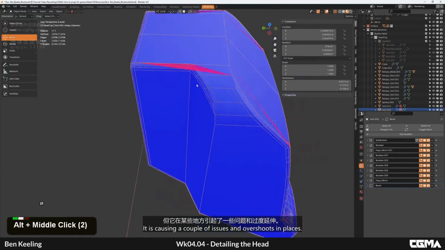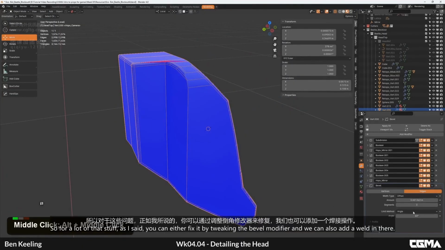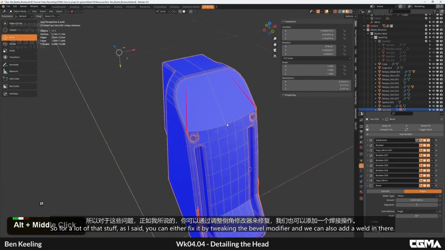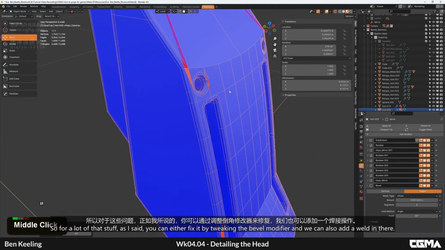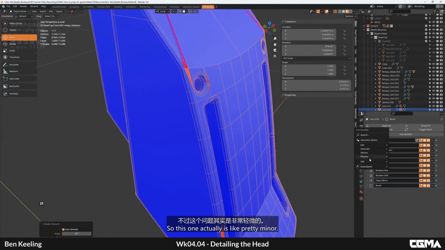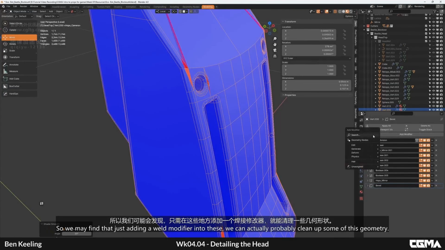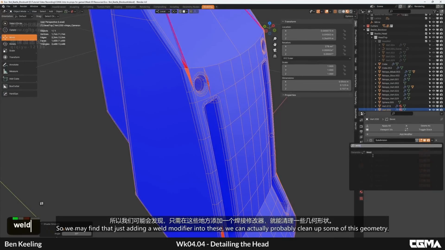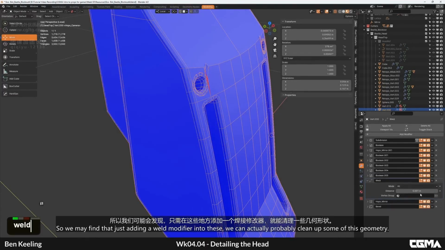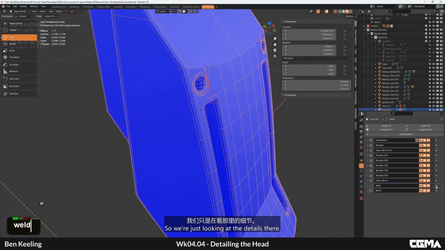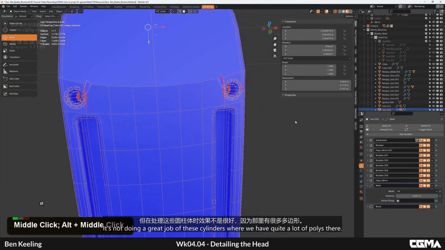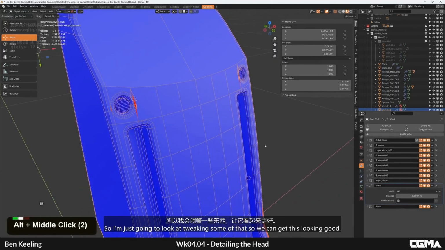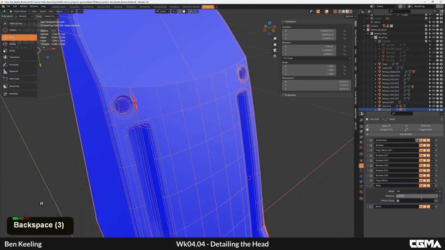It is causing a couple of issues and overshoots in places. So for a lot of that stuff, as I said, you can either fix it by tweaking the bevel modifier, and we can also add a weld in there. This one actually is pretty minor. So we may find that just adding a weld modifier into these, we can probably clean up some of this geometry pretty nicely. So we're just looking at the details there. It's not doing a great job of these cylinders where we have quite a lot of polys there. So I'm just going to look at tweaking some of that so we can get this looking good.